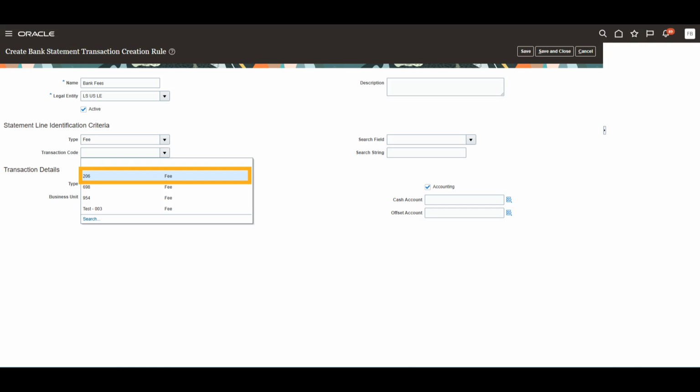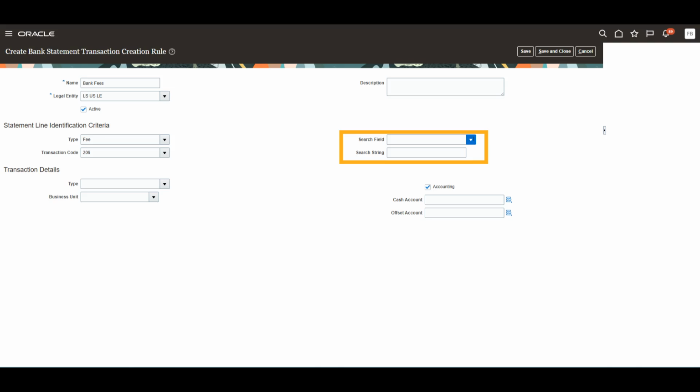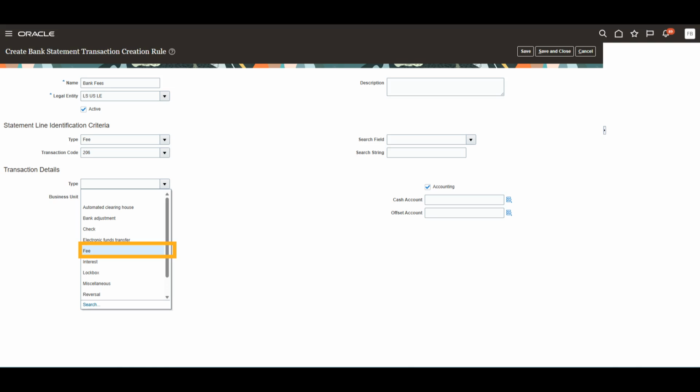created automatically. In case a rule using the transaction code cannot be created, then we have additional options in search fields such as customer reference, additional information, and so on, using which advanced rules can be created to generate cash transactions automatically from the bank statement. Under the Transaction Details section, select the transaction type which would be associated with the external transaction created. This would be similar to the transaction type mentioned under statement line identification criteria in most of the cases.